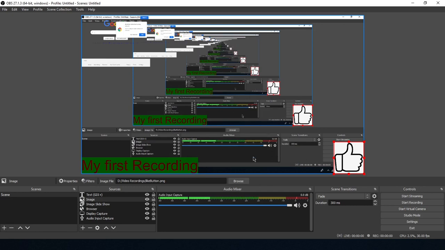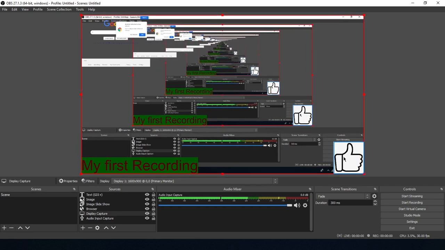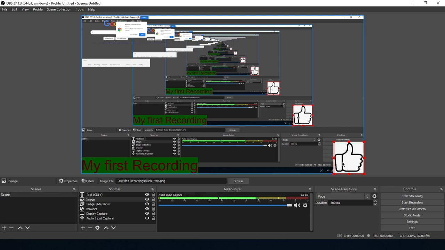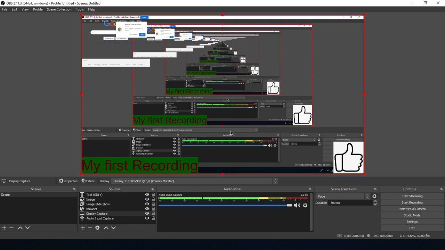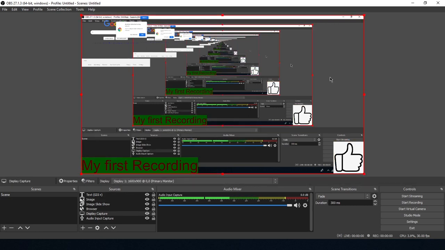For example, if you want to include your face, you can place a video capture device and move it. Like I have placed this image source, you can place your video capture device here. So here your video, I mean your face, will be recorded while you are recording the video. The part which is not hidden is the capture part. This is your display capture source. The part that is not hidden by other sources will be recorded in your recording.